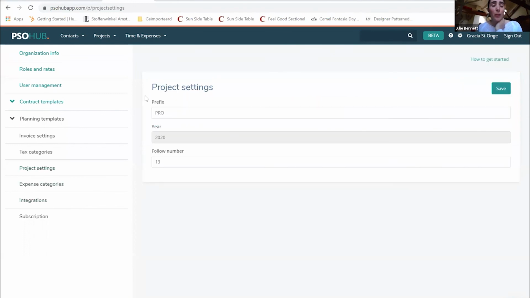This is where you set up the naming convention of your project number. So you've got the prefix, you've got the year that is automatically incremented every beginning of the year, and you've got the number. You can change either the prefix or the number. So for example, you could say I want my project numbers to start at 1001 and just leave it as is. And then the next time you create a project, it will start at that number.